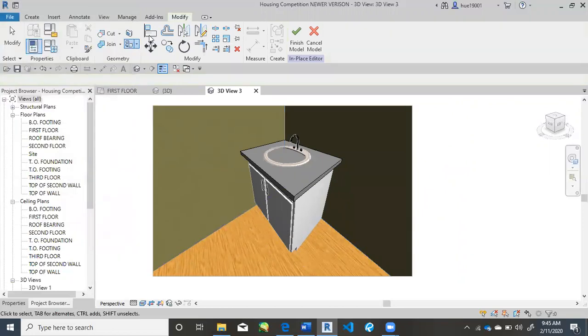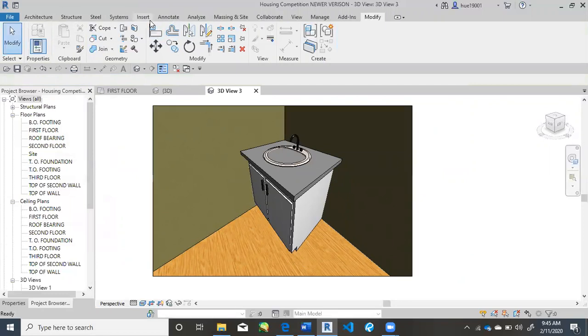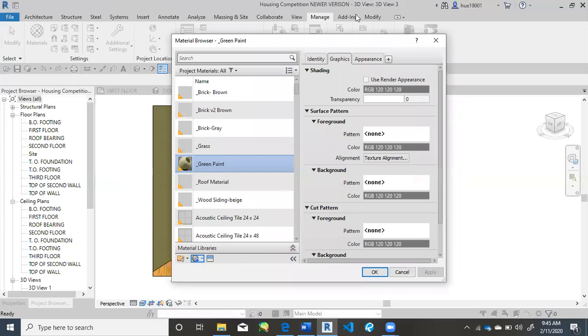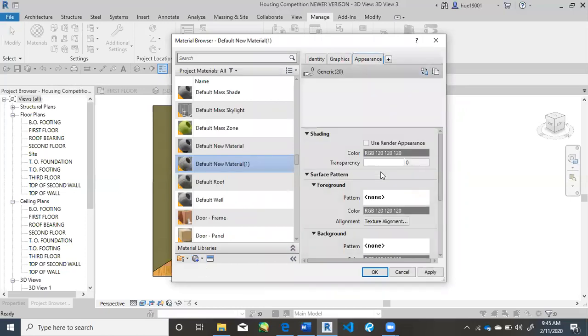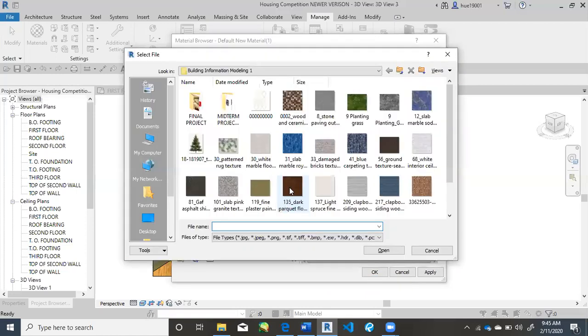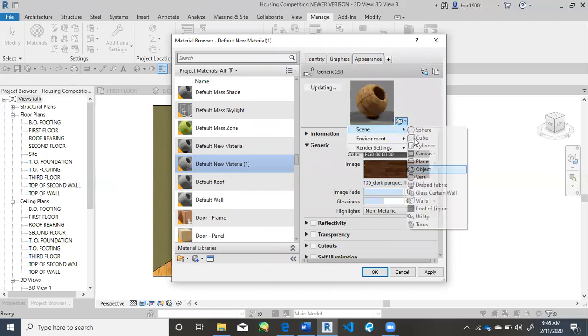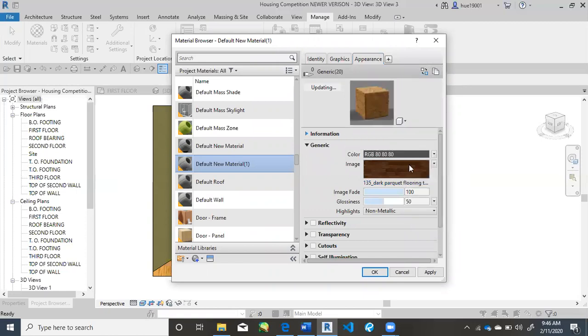So now we're going to change the floor. So we're going to do the same thing again. We're going to go to Manage, Materials, plus Create New Material, Appearance tab, Image, and I already have a floor that I want. I'm going to change this to a square just because it looks nicer.